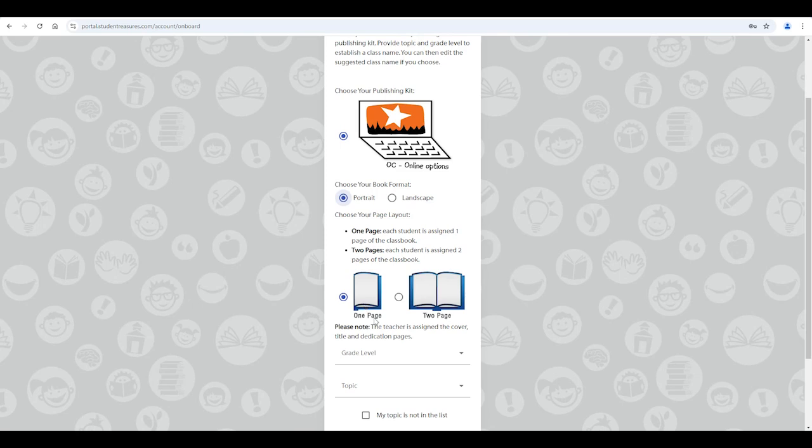You'll want to choose a one-page layout if you have more than 33 students completing the project. If you have less than 33 students in your class and would like each student to have their story and illustration side by side, then a two-page layout would be the option for you.